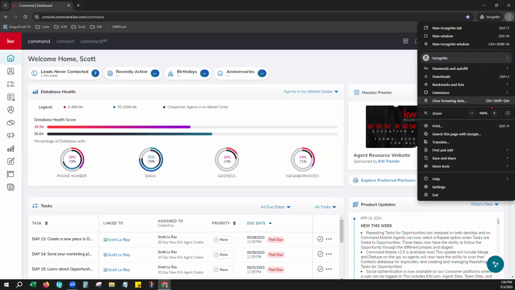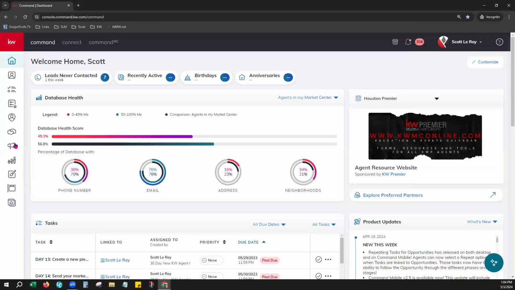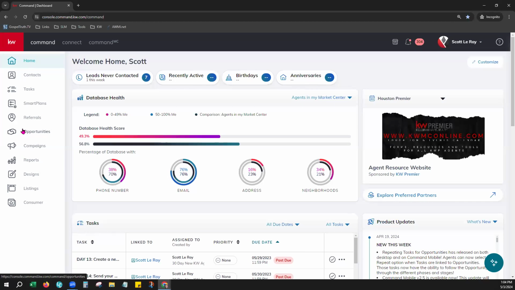Let me zoom in just a hair. Let's be a little closer for you guys. There we go. And if you're not familiar with the icons, always click that red square and it'll show you the names. But opportunities is right here.